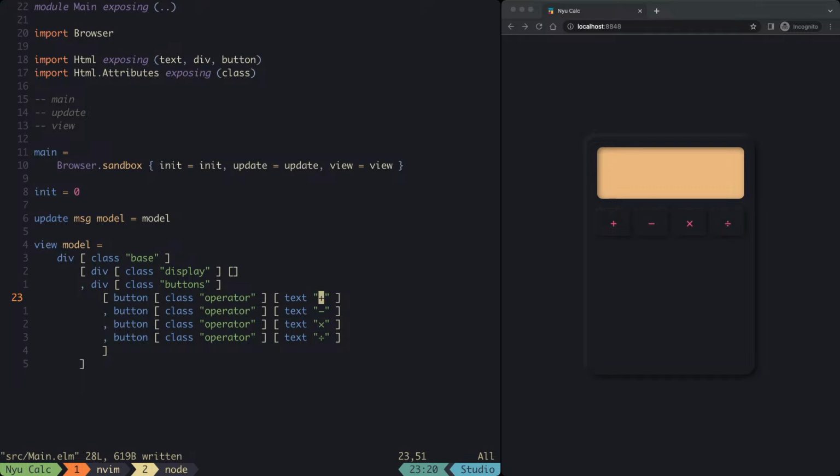Let's make the equals button. It's going to be similar. Just this time, I've given a special class for the equals button, and I've creatively called it equals, and text is going to be equals, and this is going to go sit right here. Cool.